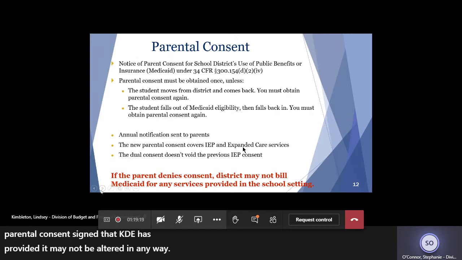Signed parental consent must be obtained one time as long as the student is continuously enrolled in your district. If a child leaves your district for any amount of time, the district must get a new signed parental consent. Just a reminder, districts may not share parental consents. Also, once the signed parental consent is received, the school must give out an annual notice every year that they will be billing Medicaid.